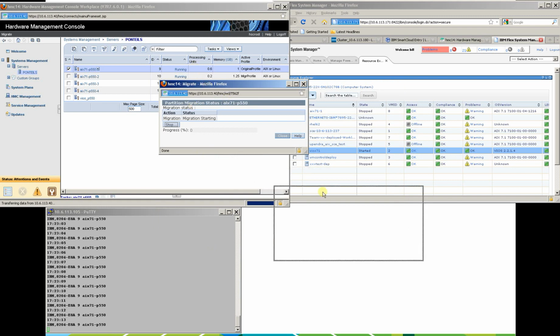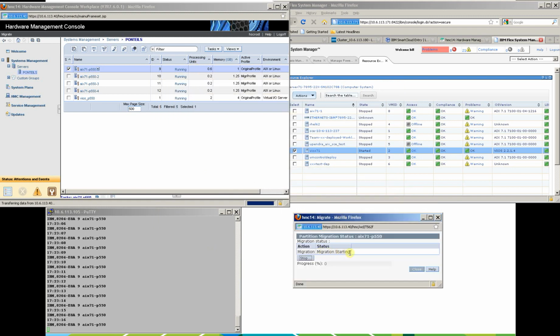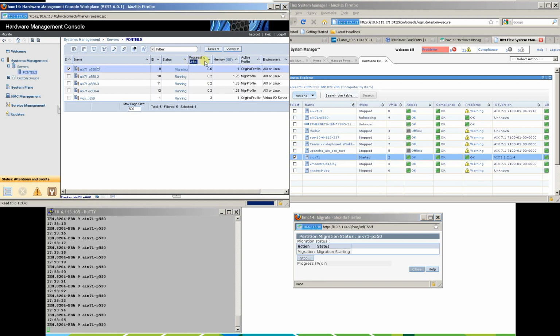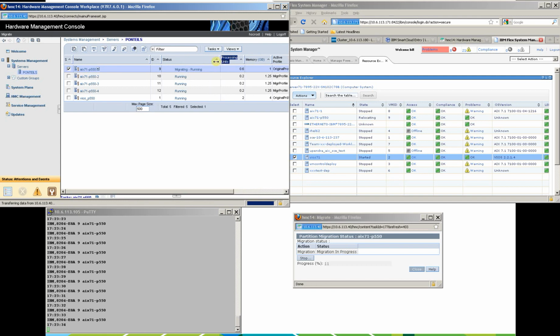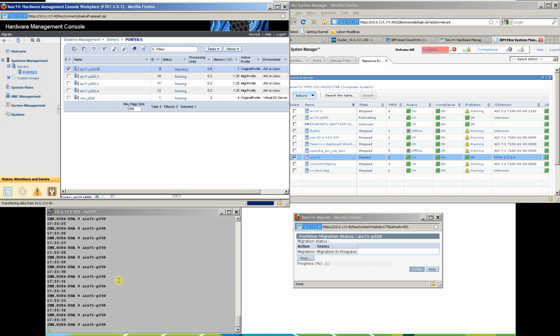I'll move my status window, which is a nice little handy progress indicator. It says that the migration is starting. My status here should change fairly shortly to migrating running, which it did. And then over here it changed to relocating. So I need to open this up a little bit, and I can't get it to open. There we go. Shows migrating running. So now we want to watch down here. We want to see we're at 11% over here. And we want to watch for the partition to actually go moved.